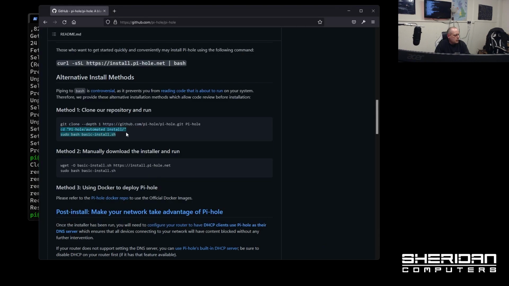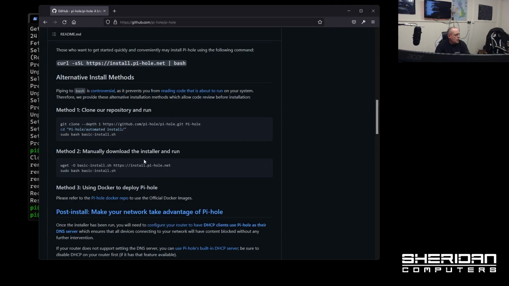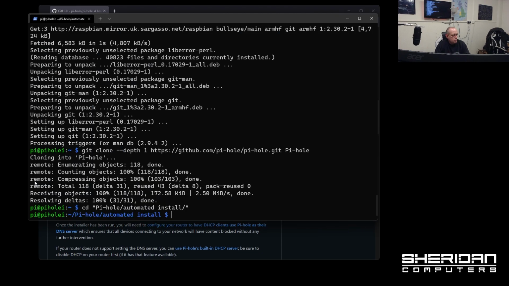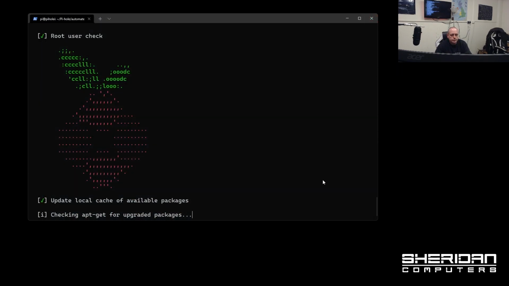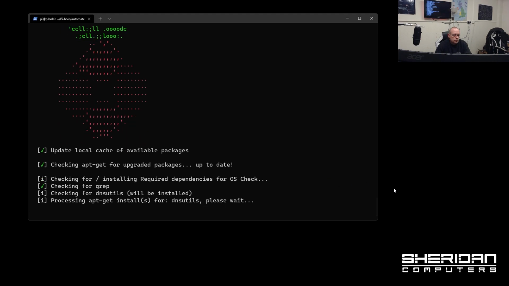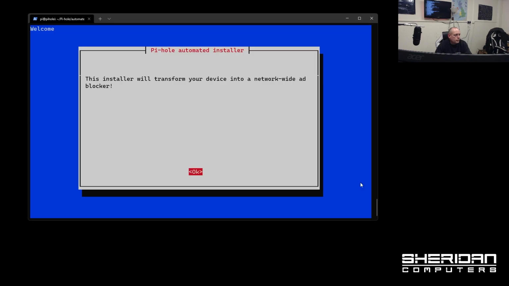Then we need to go into the installation directory, and then we need to sudo and use bash to run the install script. Let me close this window, we don't need it anymore. Right, so the installer will transform your device into a network-wide blocker. So yep, proceed.